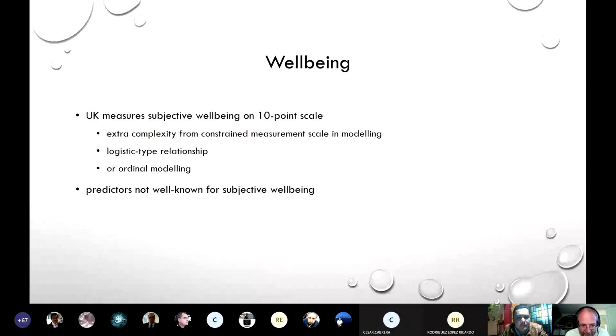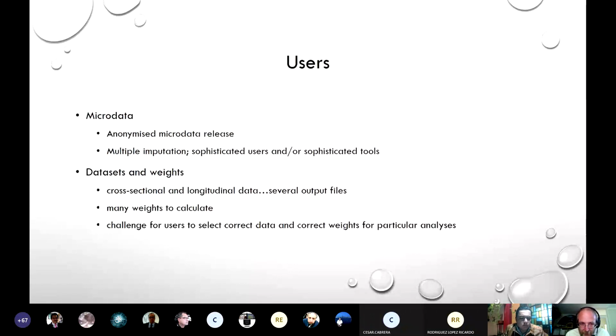Well-being I already mentioned and said about the challenge of finding good predictors, but well-being might also get measured on an interesting scale. So in the UK there are 10-point scales and those provide extra complexity in the modelling. For users, there's presumably some plan for releasing anonymised microdata. And here the multiple imputation comes back. So multiple imputation is a challenge for users and they may need to be sophisticated people, or they may need to have sophisticated tools just to help them if multiple imputation is in use.